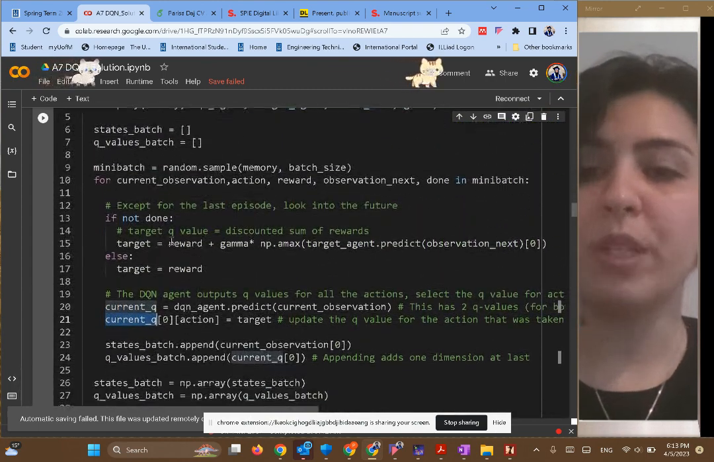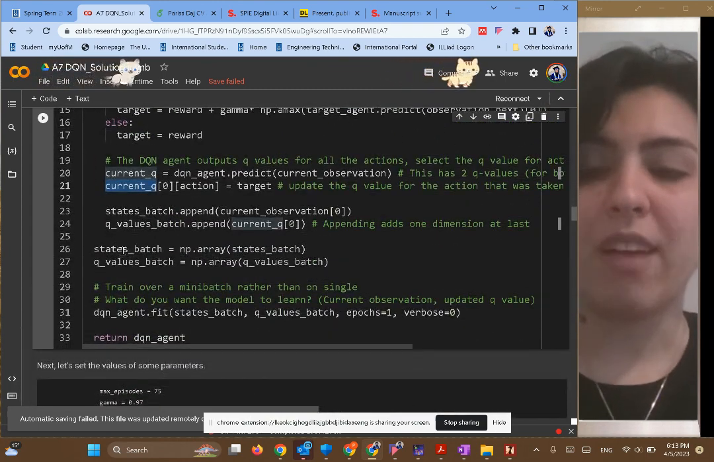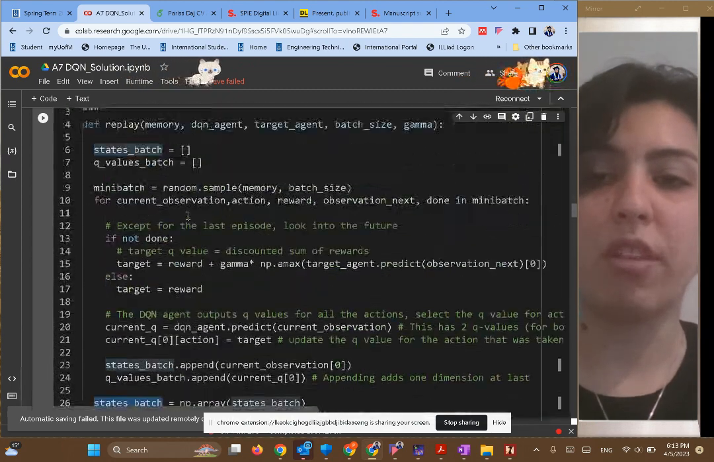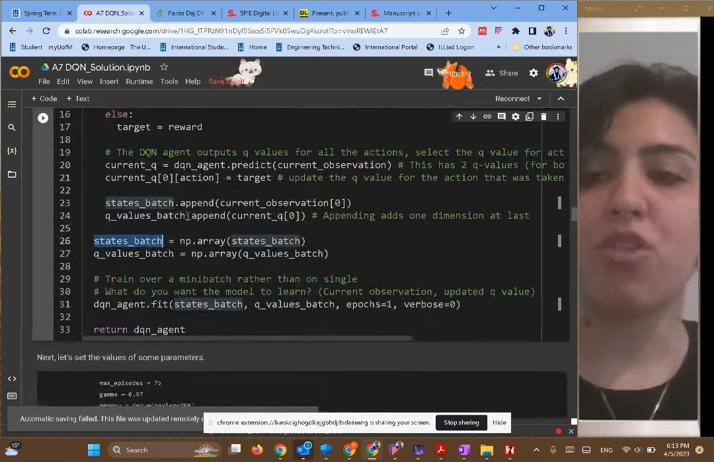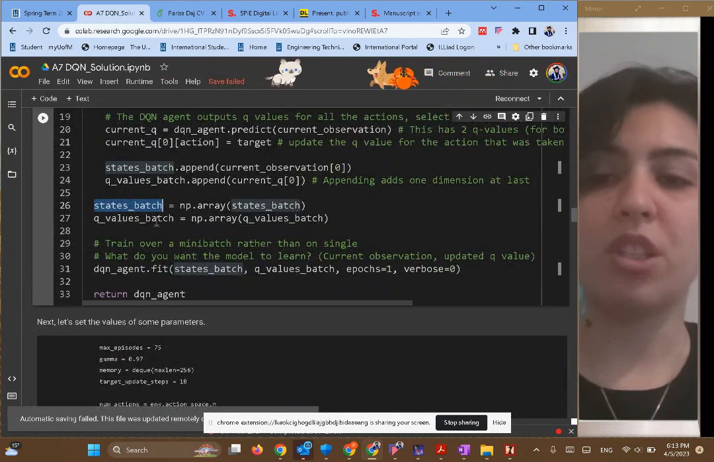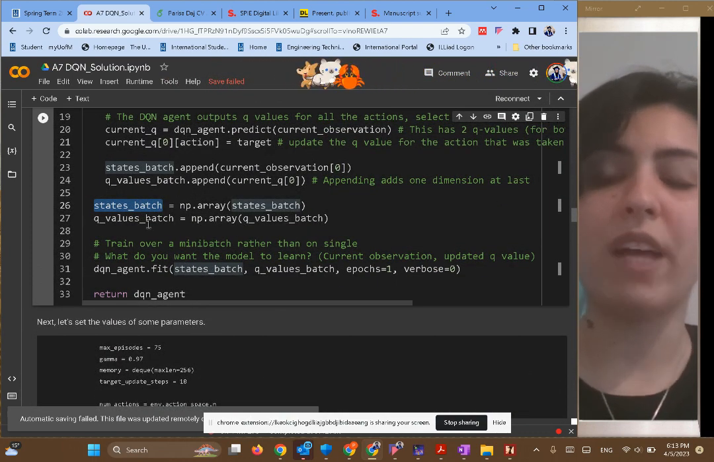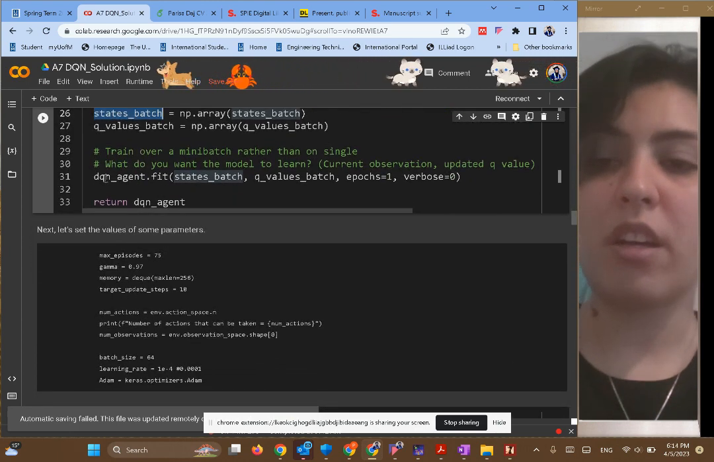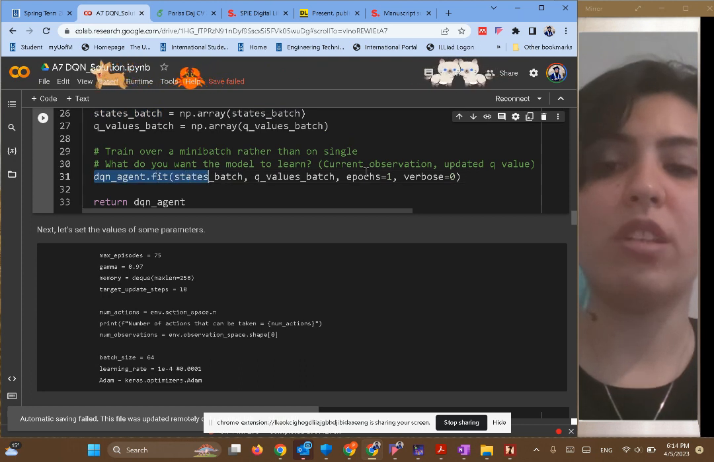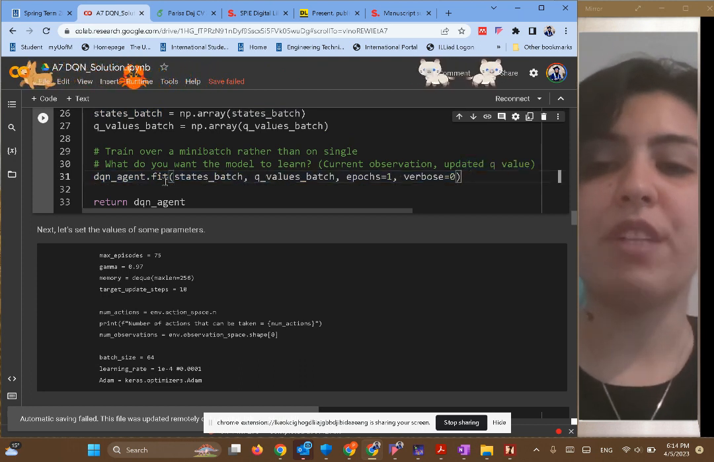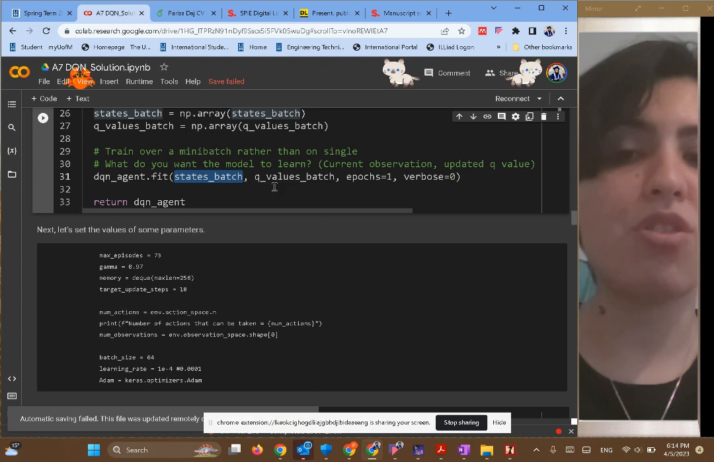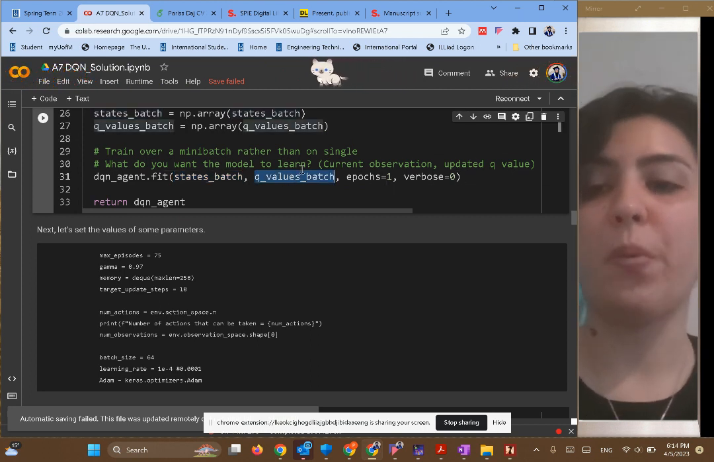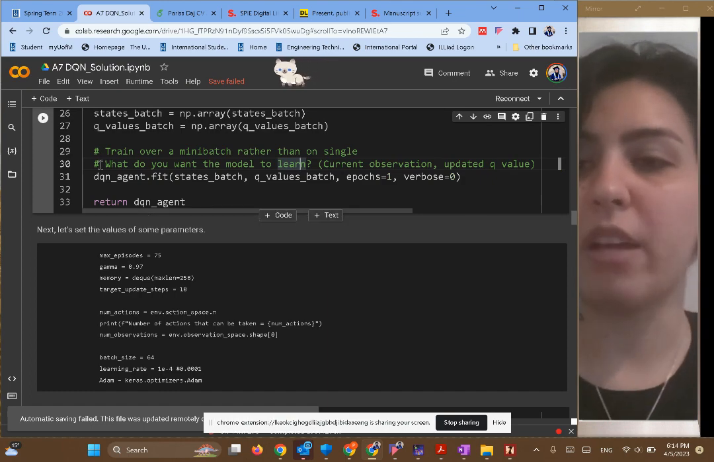And when the loop is finished, we have an array of state batches, different state batches along the entire mini batch, and all different Q values, Q value batch for the entire mini batch. And here we are training the DQ agent by fit function. Give it the state batch and Q value batch, a number of epochs, and a variable that shows how the output is displayed.